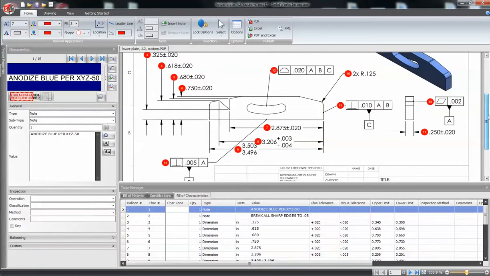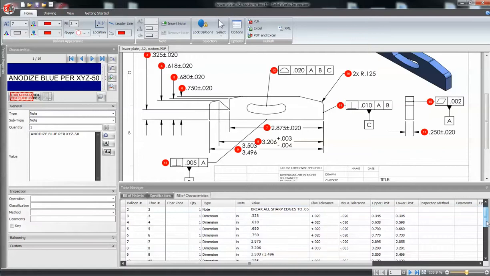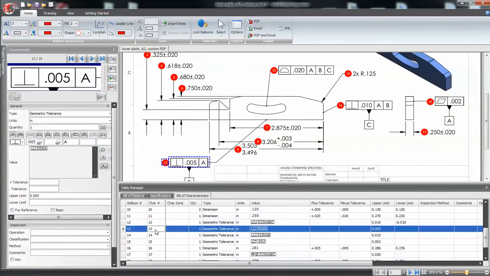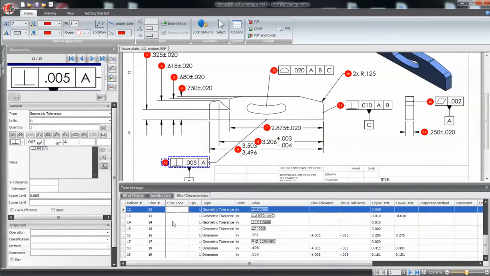What I want to do is reorder balloons 12 and 13 right there. So I'm going to go into my characteristics table here, select characteristic 13 and drag it up to characteristic 12. As you can see, 13 is now 12 and 12 is now 13 right here.